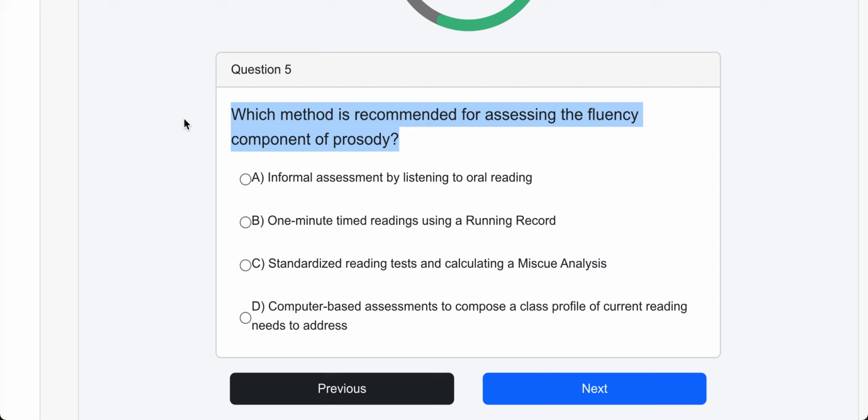Now, assessing prosody involves listening to a student. Remember, prosody is the intonation or the tone at which someone reads. And so what we're going to want to do is use oral reading to evaluate their pitch, their pronunciation, and make sure that they are reading with the periods and all of the commas, the punctuation. So I see informal assessment using oral reading. That's going to be the best answer.